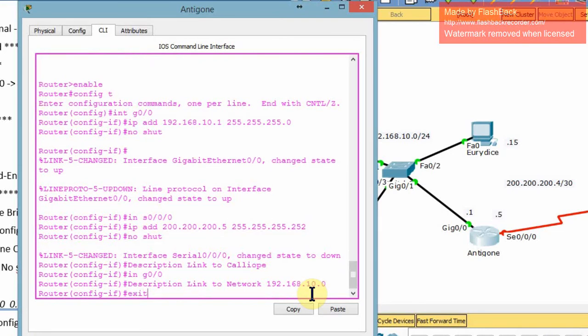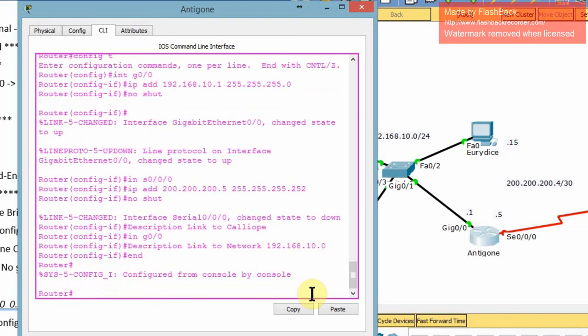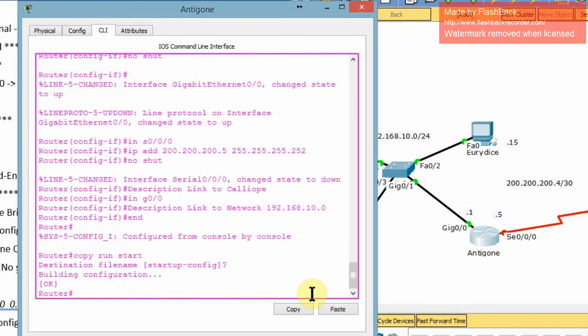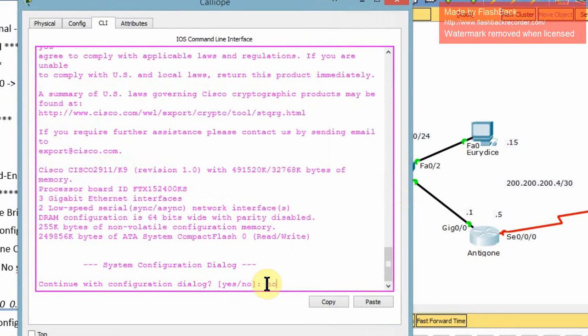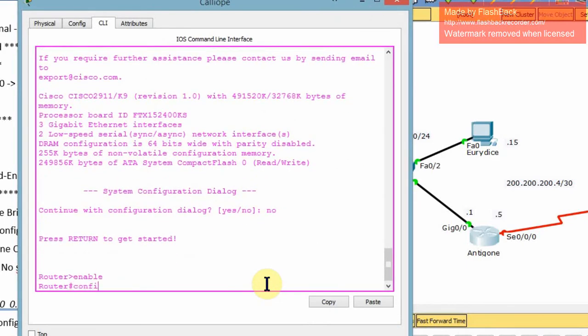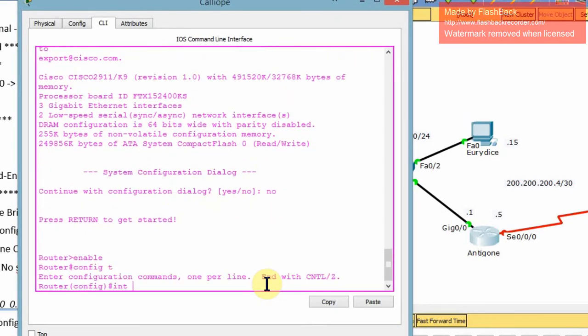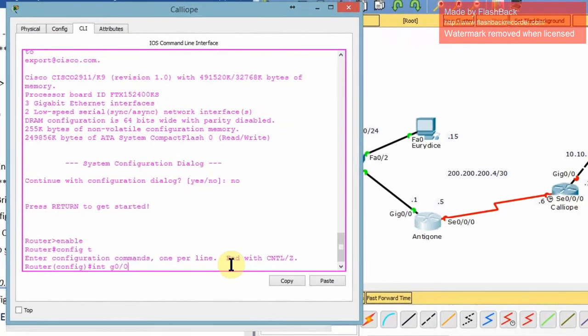Now, in working in this, if you use exit, it only goes back one. But if you use end, it actually goes back twice. So from config-if, I'll often just use end. Copy run start to save what you've done, and then we'll go on to the next router. I'm just going to go ahead and do the same thing here, just with the different names and the different IP addresses for the interfaces.